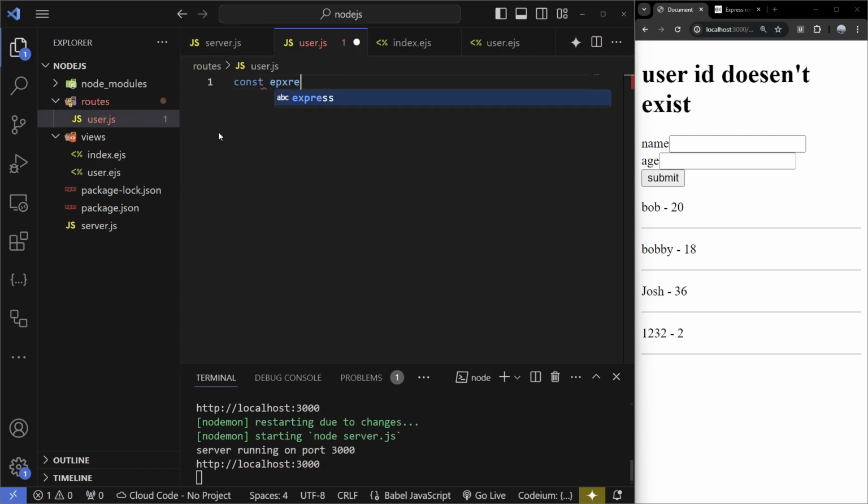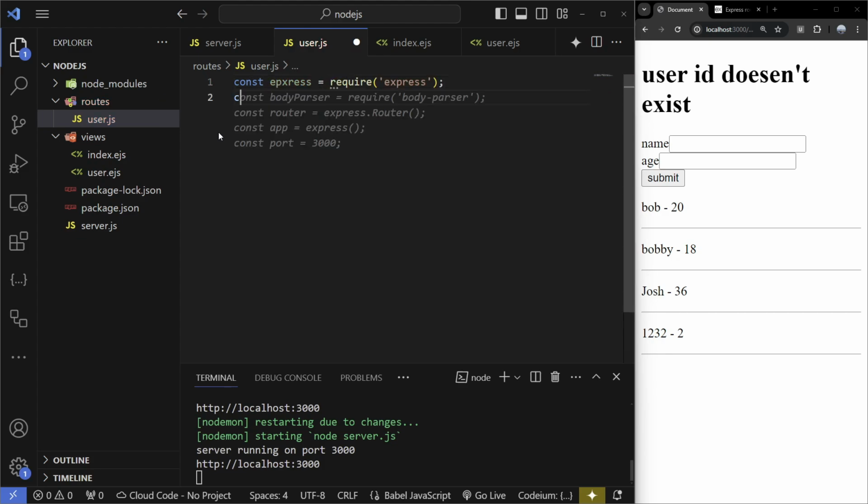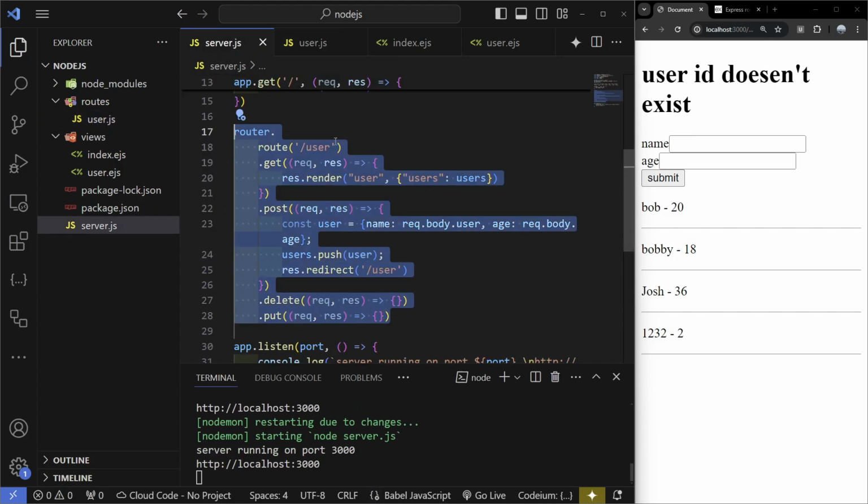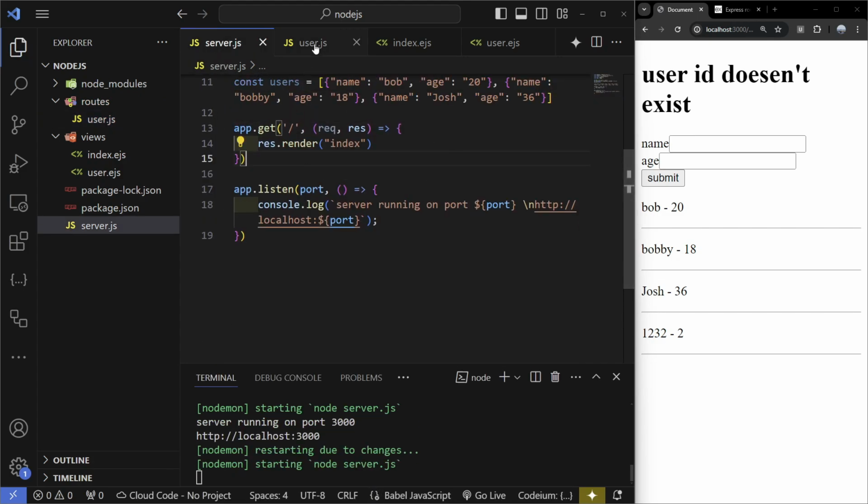And here we're going to have to require express again to use router. So const router, and it's going to be coming from express.Router. Then we're going to copy all of this, or I'm just going to cut it because we're not going to use it here anymore.